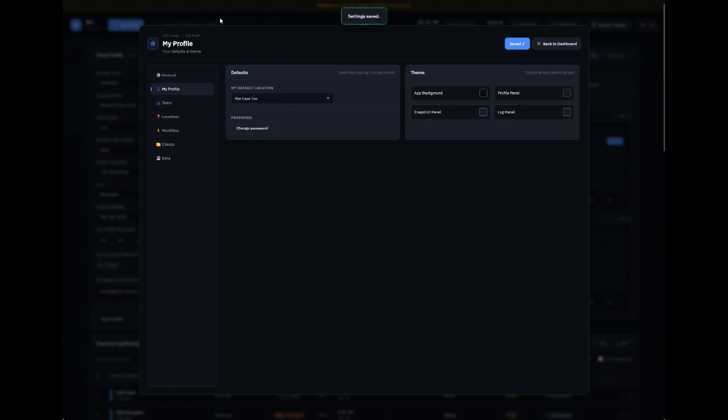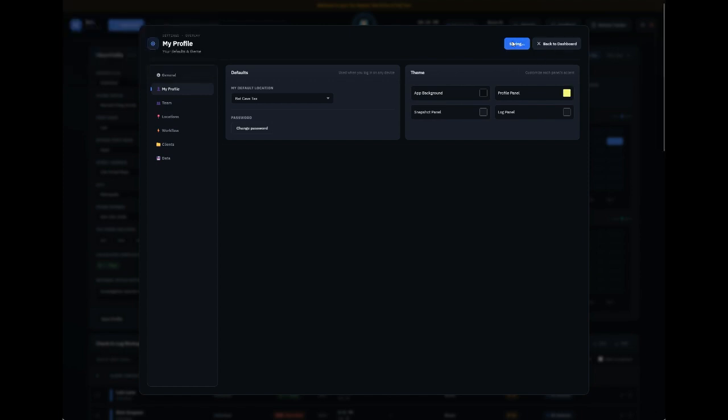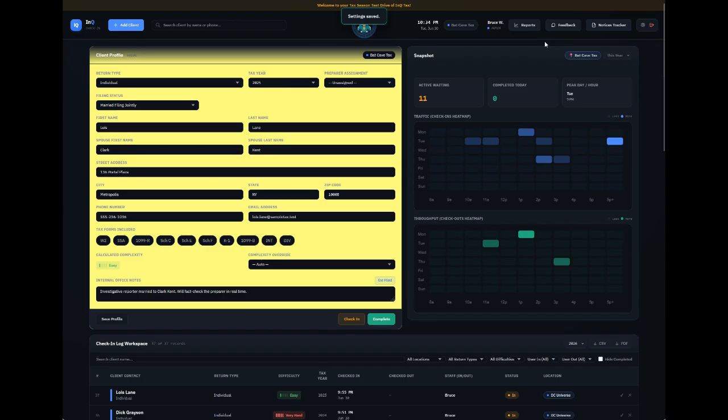And then let's say I hate dark mode. Well, what you can actually do is go in here and change the various aspects of your theme. So I want to change this to yellow. Save my changes. Go back to my profile panel. So I'll go back, and my client profile panel is now yellow.